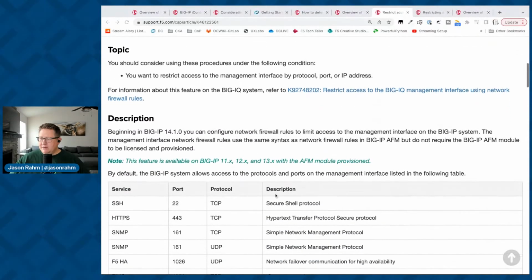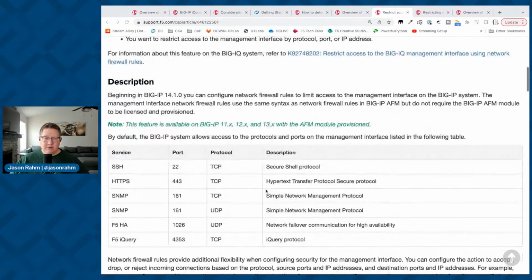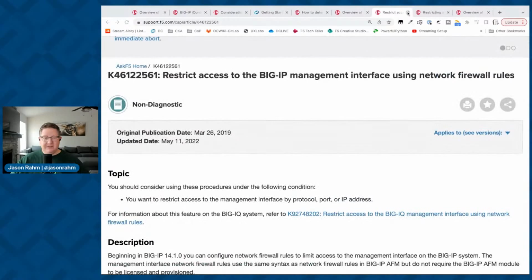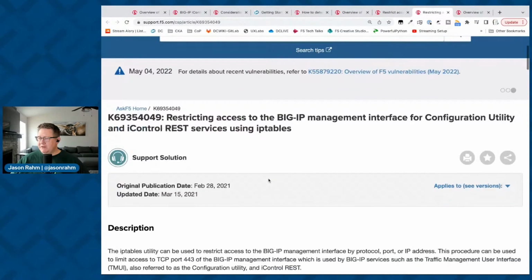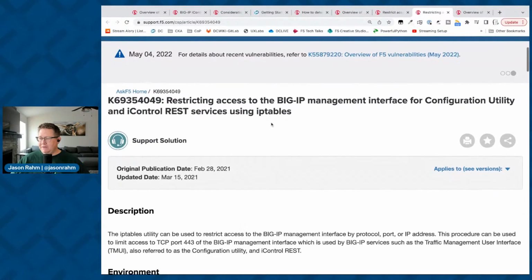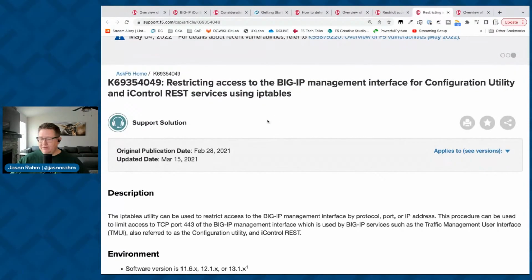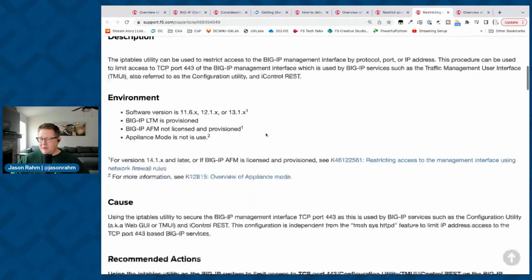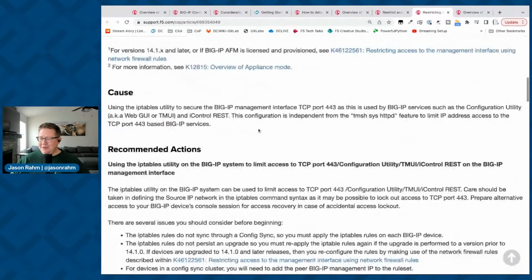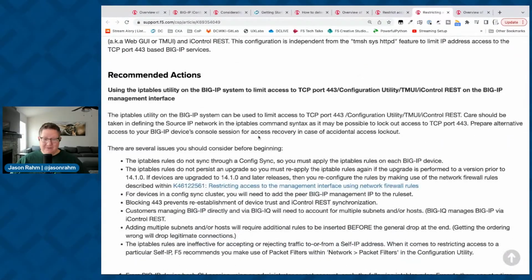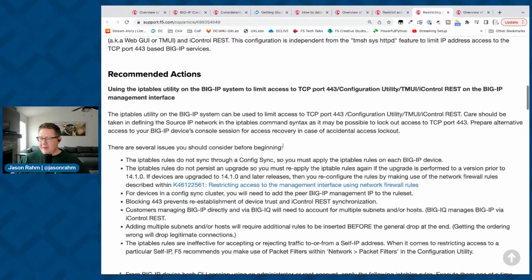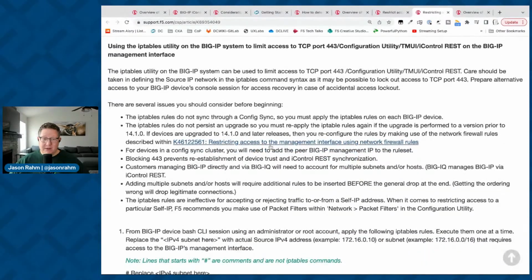And so beginning 14.1, you can use the AFM rules. Highly suggest you do that. And then for the management interface, if you're on earlier versions, you can use iptables. You're getting into the Linux sysadmin weeds there, but if that's what you have, that's what you have. You can use iptables to do that, especially for those of you who might be on 11.x, 12.x.